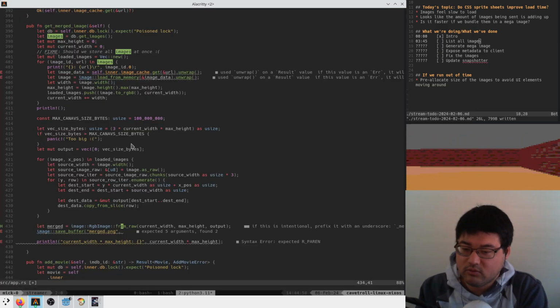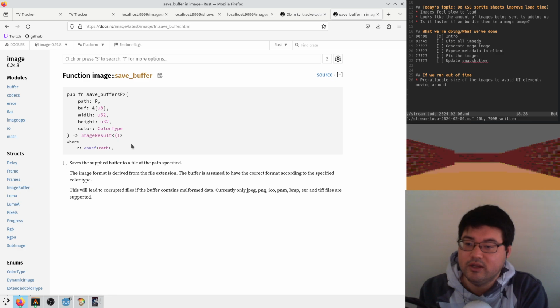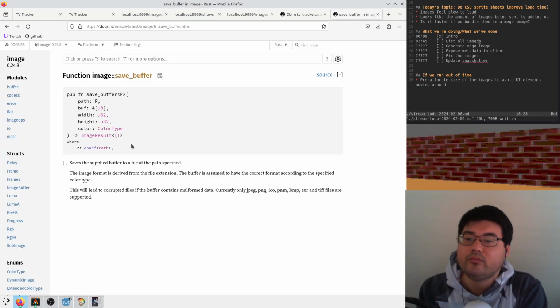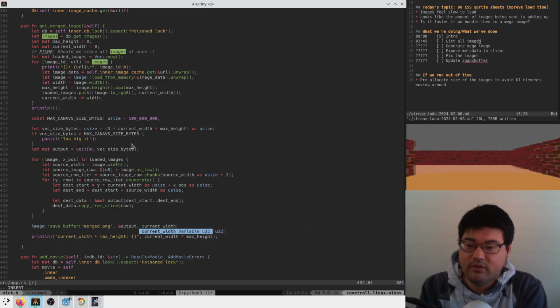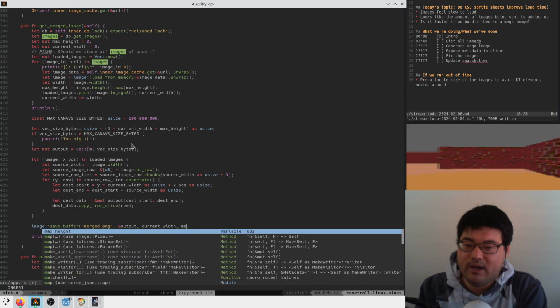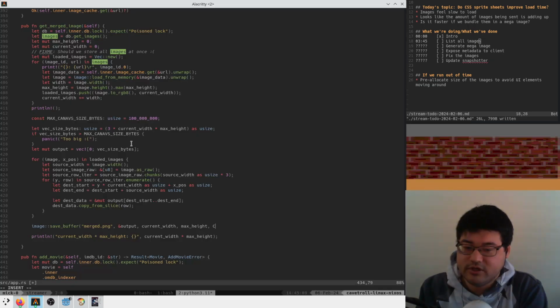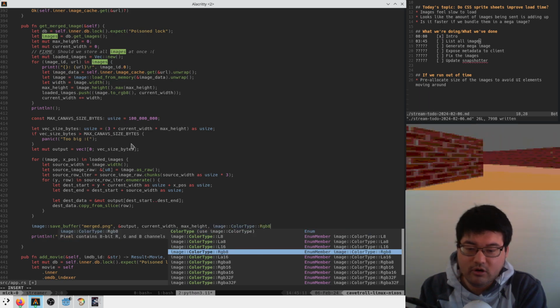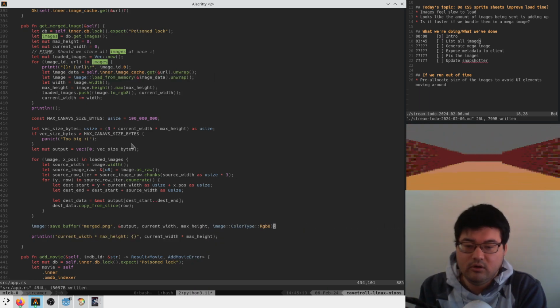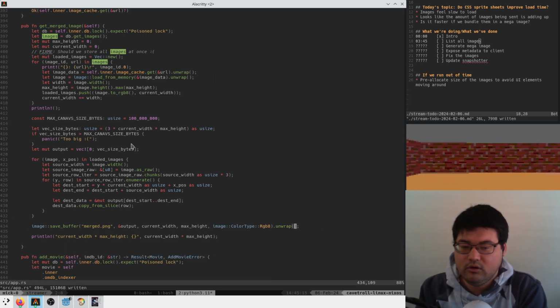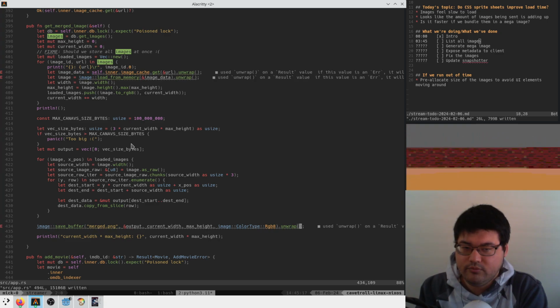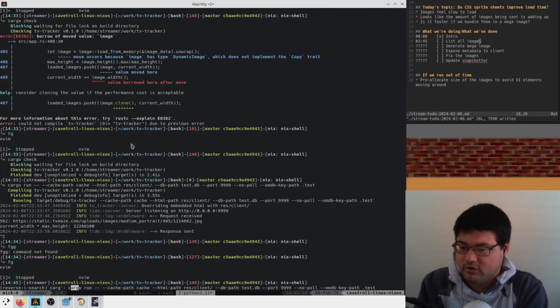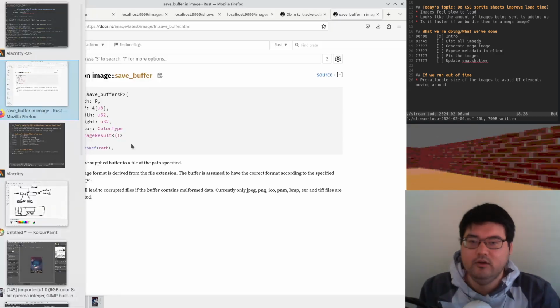Oh, we don't actually need to create this. We can just take the buffer. So the buffer is output. Width is current width. Height is max height. And the color type is color type RGB8. Okay. There's like a real chance that works. That'd be kind of cool if it did.